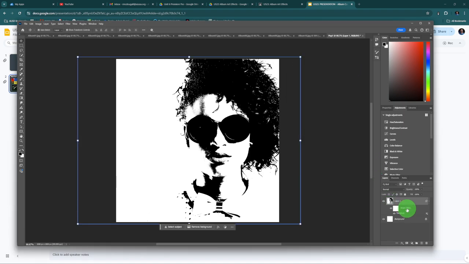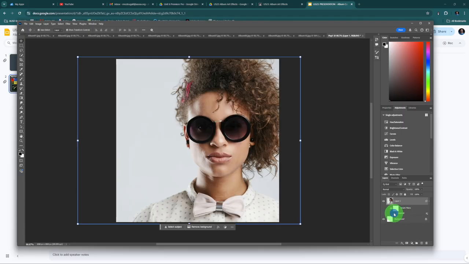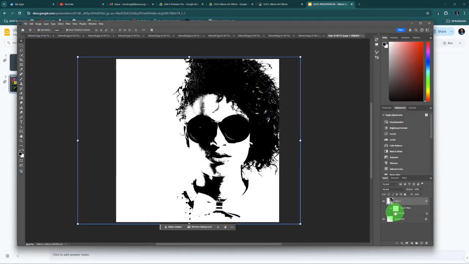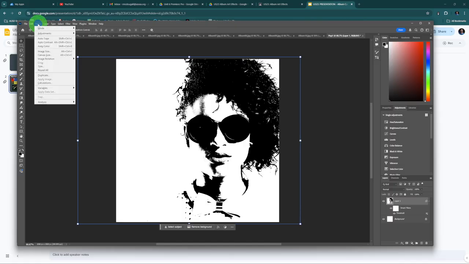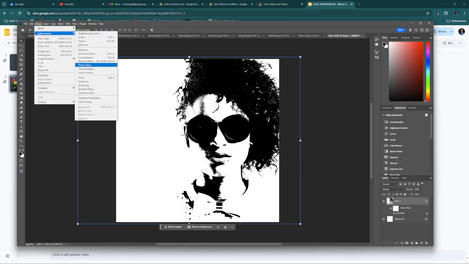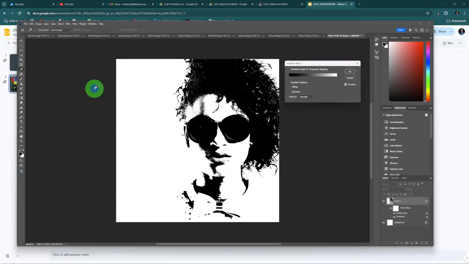So you can see what happened right here. Since it's a smart object, it became an attached filter that we can now turn on and off. So let's add another filter. We're going to add the gradient map adjustment to give it that colorful look. Let's go up to Image, go back to Adjustments again, and this time go to Gradient Map right here.